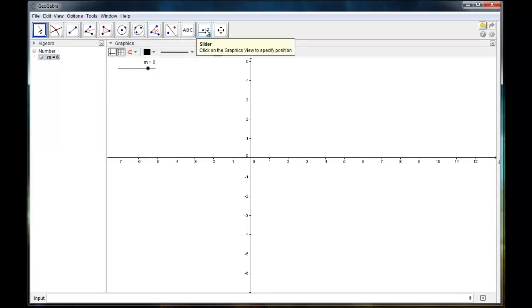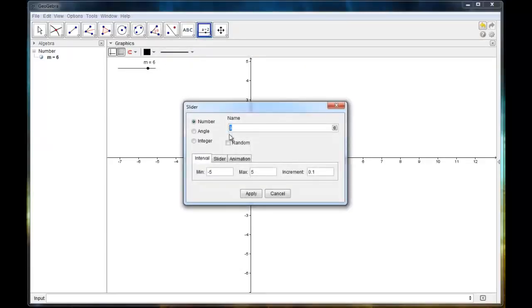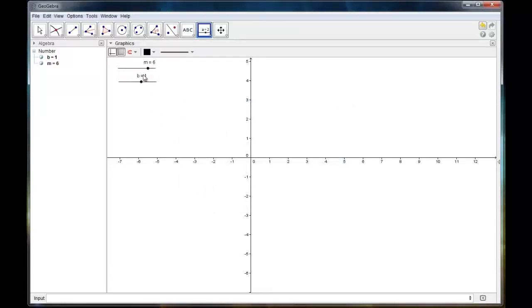So I need the y-intercept parameter b. So I'm going to grab the slider tool again, and I'm going to name it b, and we'll just leave the default min, max, and increment. And then I'm just going to click apply. And so now I've established my two parameters as sliders. And it's very important that you create these first.